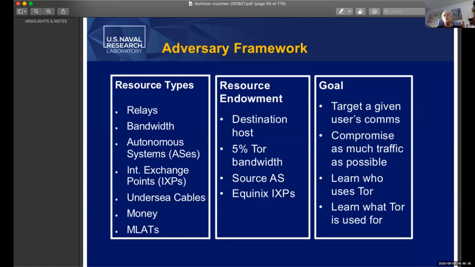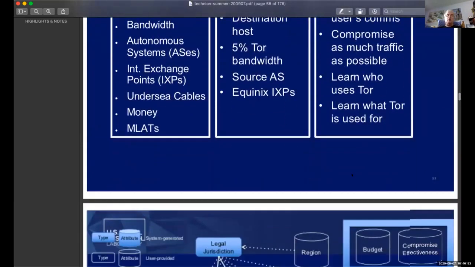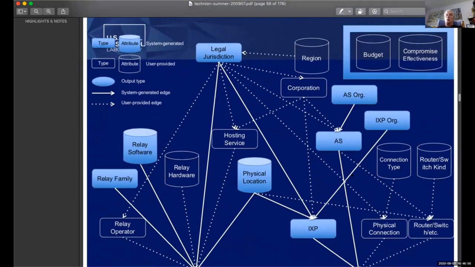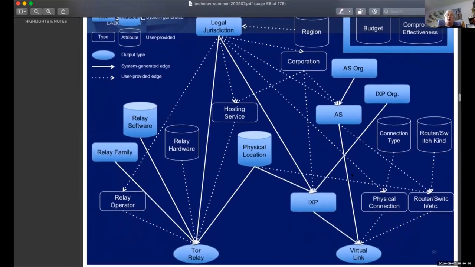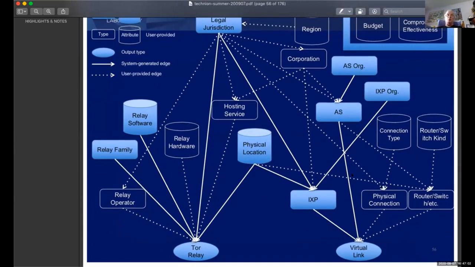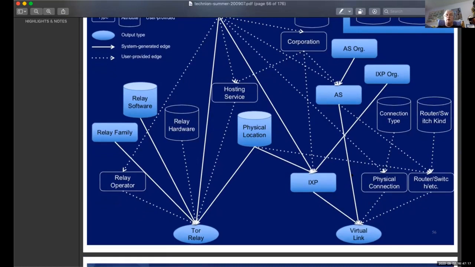And then we can also ask, what is the adversary trying to do? They might be trying to just compromise as much traffic as possible, just hoover up as much as they can, but they might also just be looking at a particular user, or they might be trying to figure out which users use Tor. So there's lots of different things they might be trying to do. I'm not going to go through this in detail, but we have built an attempt to work out all these dependencies and take the probabilities that an adversary compromises each of these different sorts of things and build that into a model to say how likely it is that a particular adversary is compromising a given Tor relay or a given virtual link.